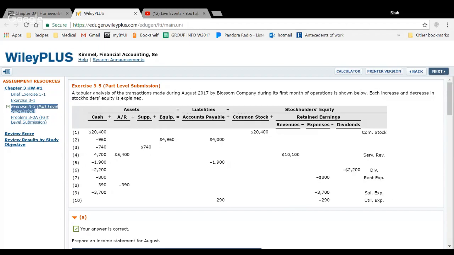So the first part of the assignment shows us the information. It says a tabular analysis of the transactions made during August 2017 by Blossom Company during its first month of operations is shown below. Each increase and decrease in stockholders' equity is explained, and it shows on the left side of the screen the assets, and then that equals the liabilities and the stockholders' equity.